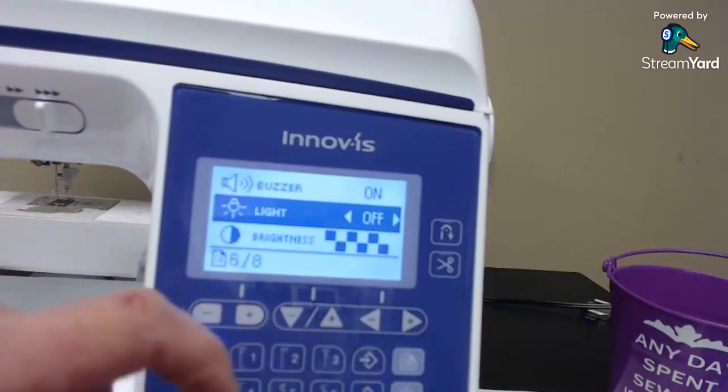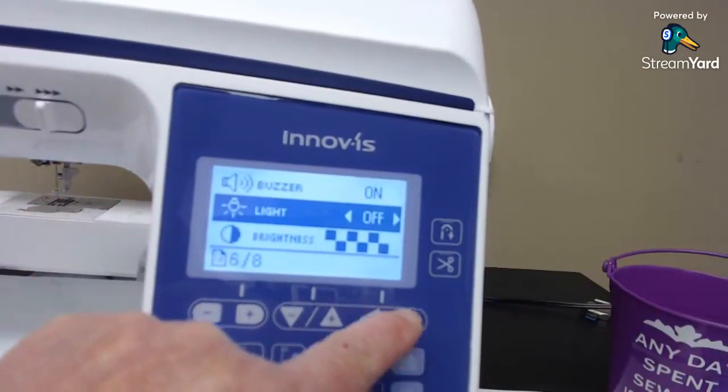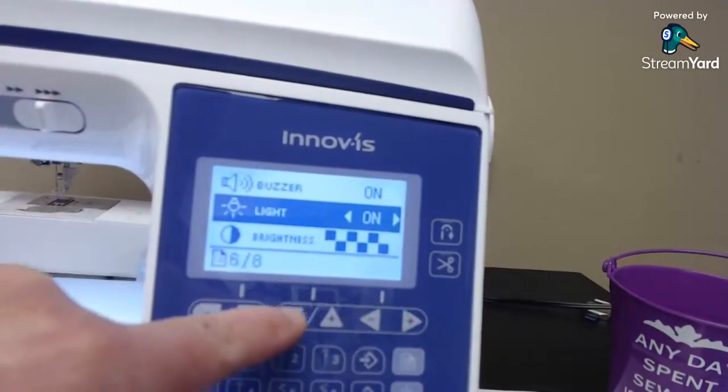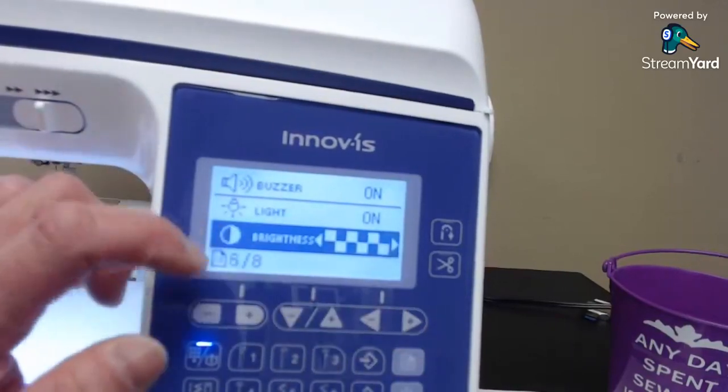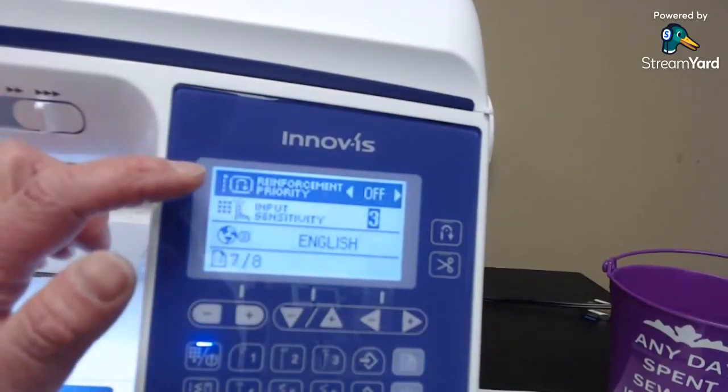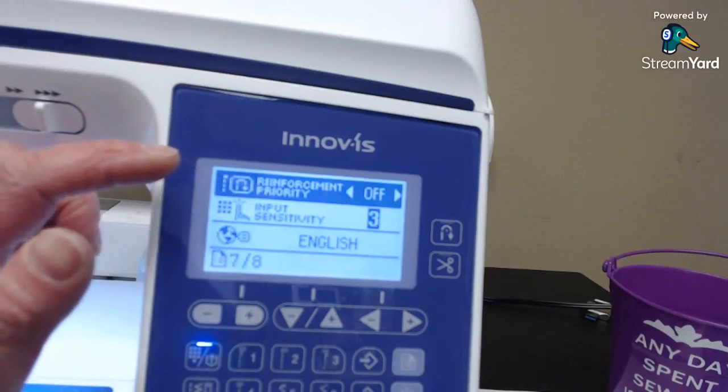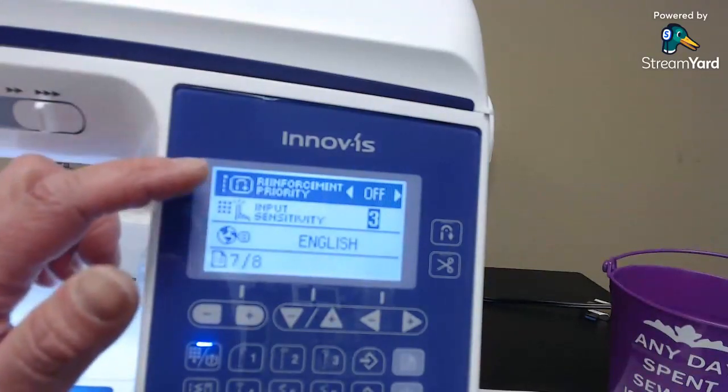Okay. I think I've got it turned off now, so we're going to turn it. Oops, second here. There we go. Sorry, there we go. And then I'm going to go down to the next one. And then there's that reinforcement priority. And this is the one, this is the machine the gal had that had the question.